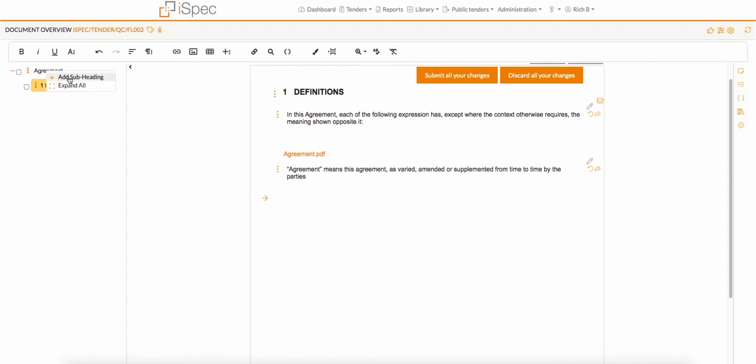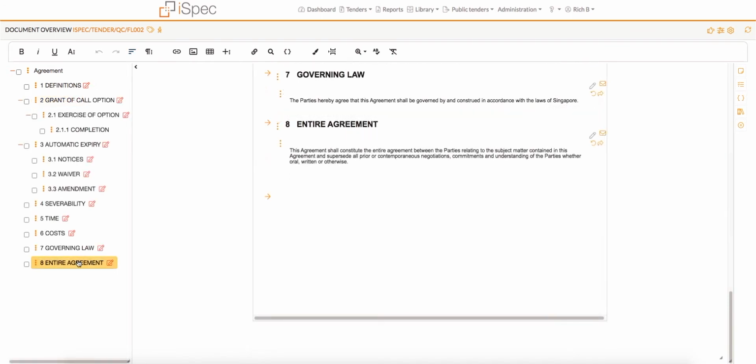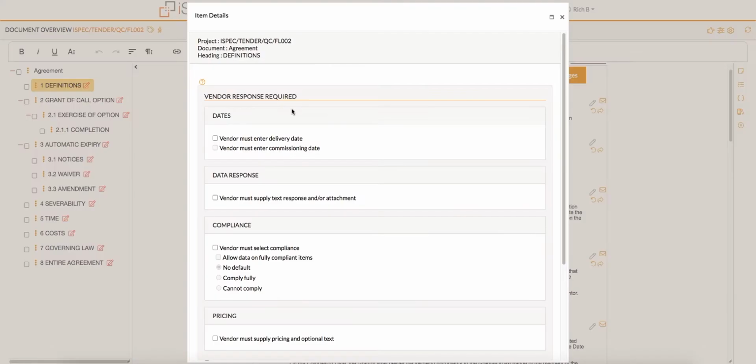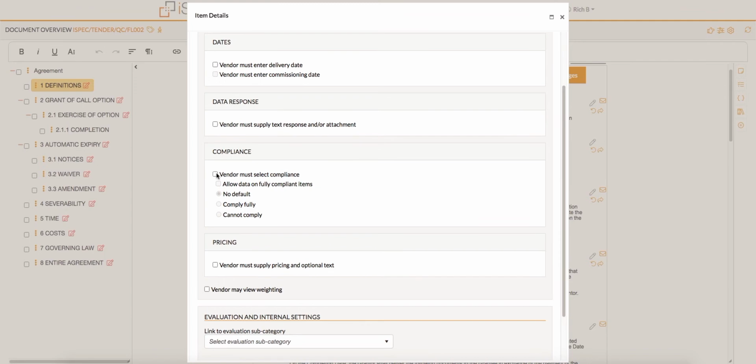Keep building your document by adding additional headings, subheadings, sections and content from the outline tree, or the document heading menu. Now the document is complete, vendor requirements need to be added. Click Response Requirements in the heading menu. The four main responses are delivery date, text response, compliance, or a priced item. Each heading can have one or multiple requirements.